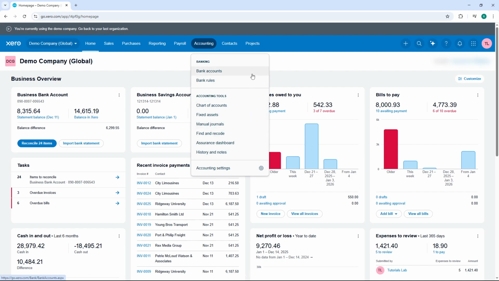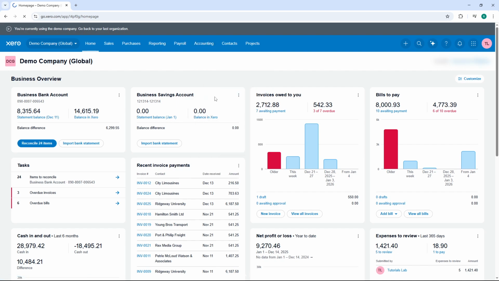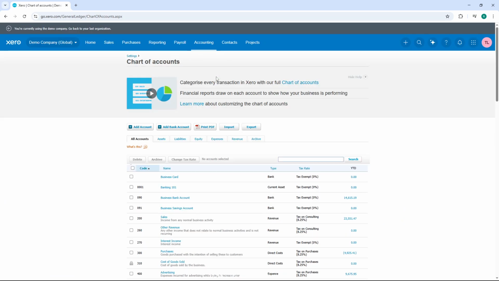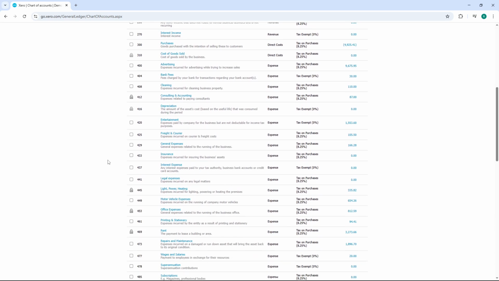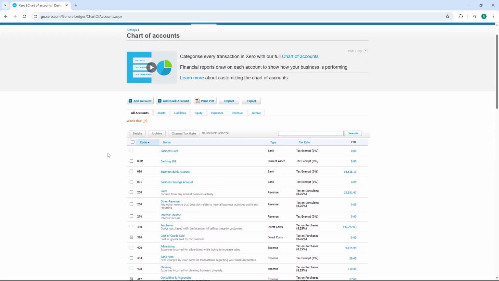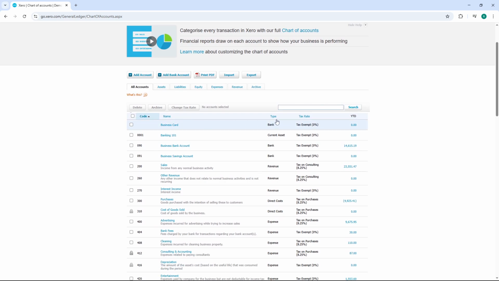Next, you'll want to click on Chart of Accounts. This opens up a comprehensive list of all the accounts your business uses to organize financial transactions. The chart of accounts is essentially the backbone of your accounting system, so it's important to make sure everything is set up correctly here. Now scroll through the list and locate the account named Drawings.